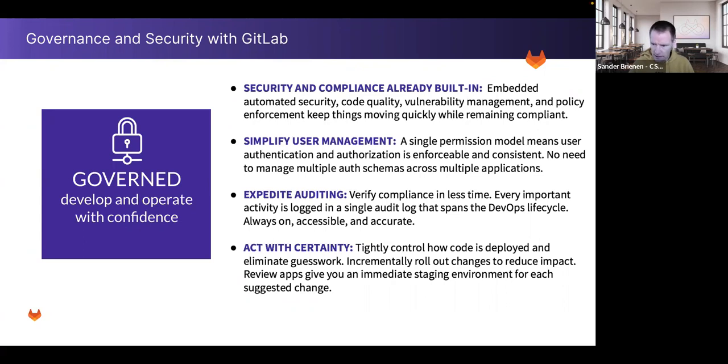The idea here is that you want to verify compliance in less time, and you want to know what's happening within your development organization.